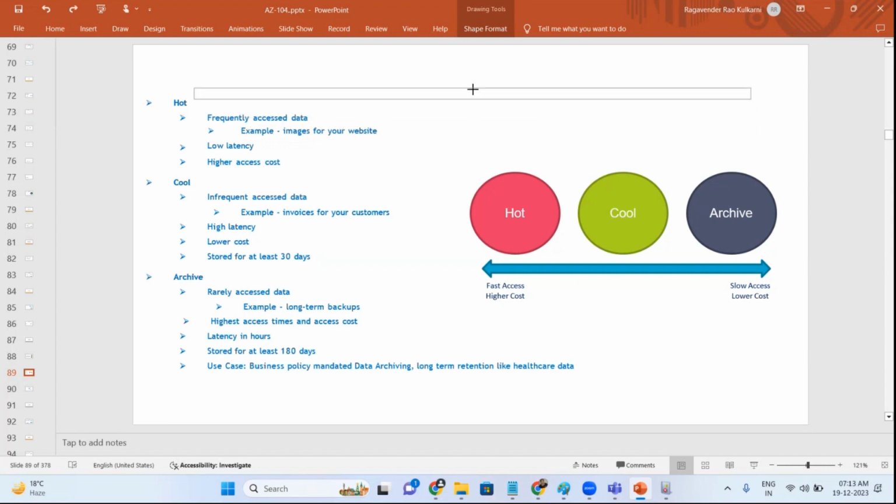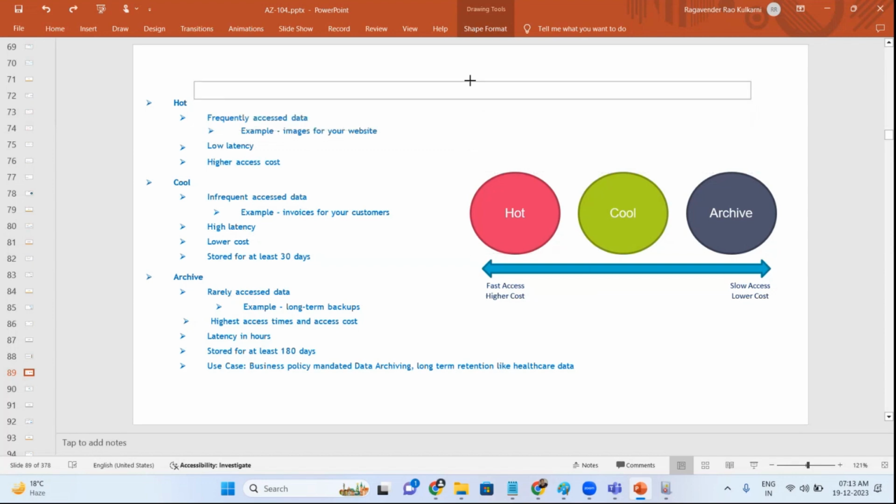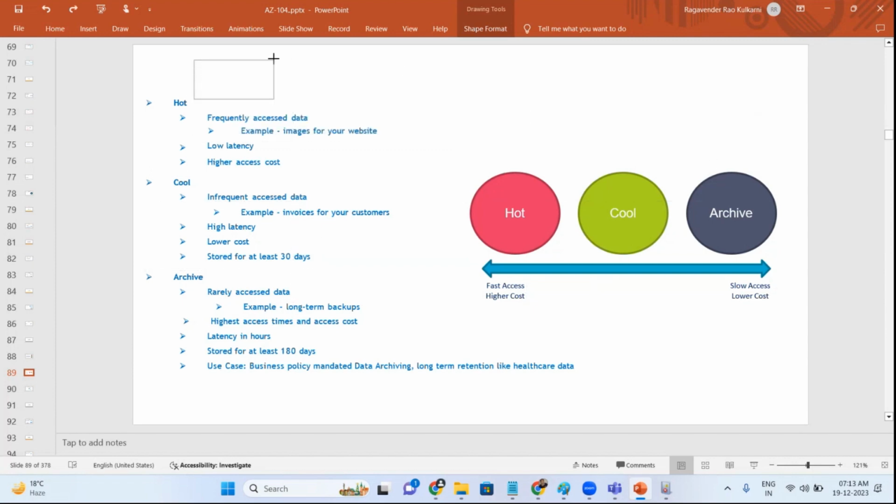When you are choosing cool, what does it mean? Infrequently accessing data. For infrequently accessed data, you can choose cool.